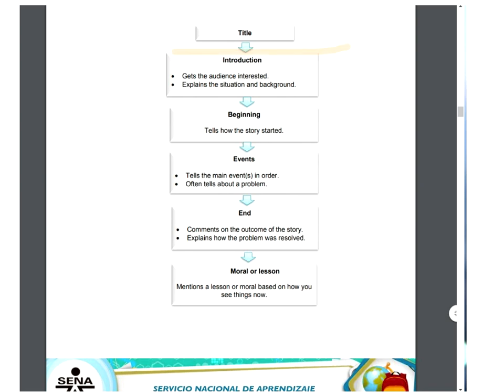We should start with a title. Then we have an introduction. In the introduction, we get the audience interested in what we're going to talk about and explain the situation in the background. Then we have a beginning, where we tell how the story started. Then the most important events. Usually you tell the problem, the circumstances that made this anecdote memorable. And then we have an ending, which is basically the outcome, the results that came out of this anecdote. And then we have a teaching or moral lesson that you learned out of it.